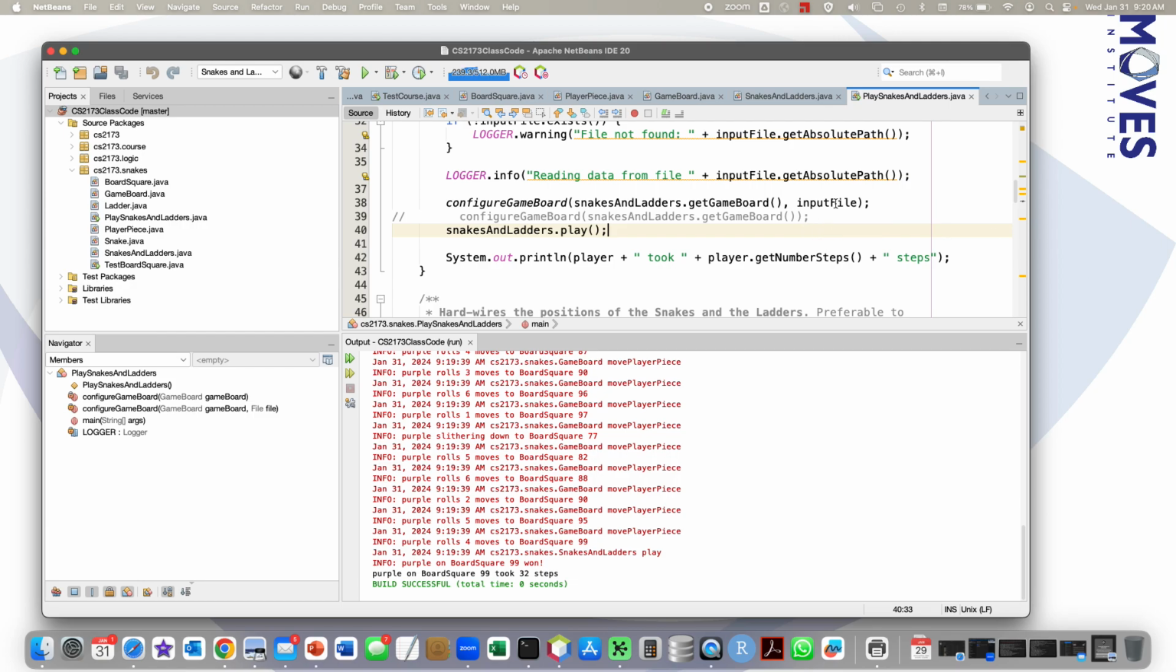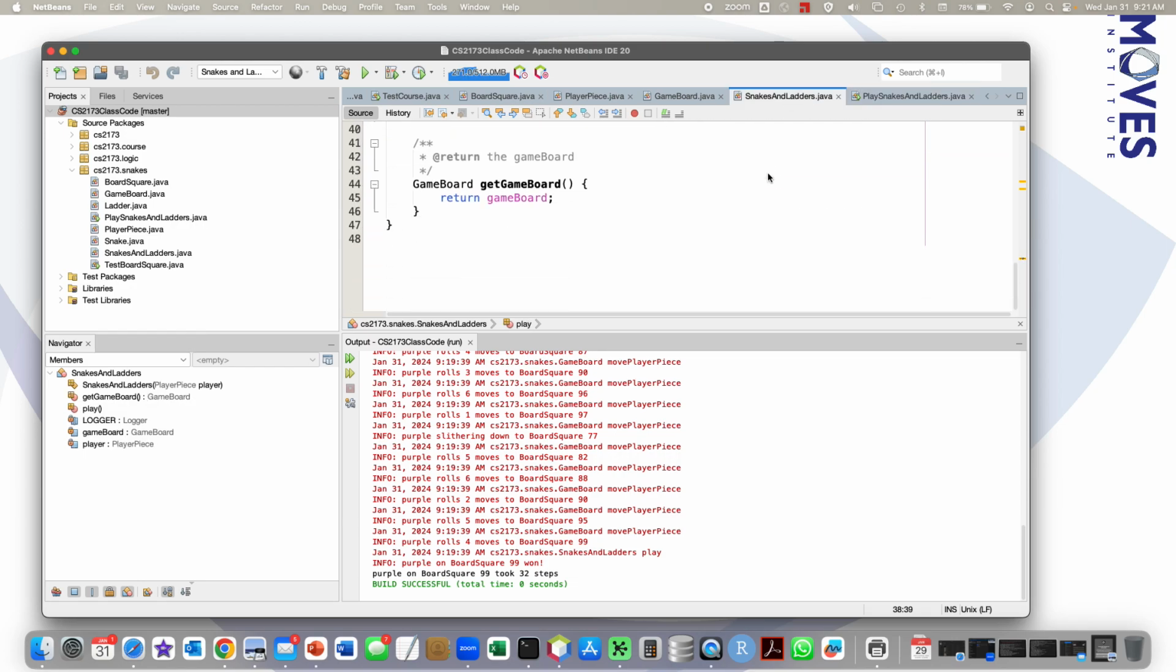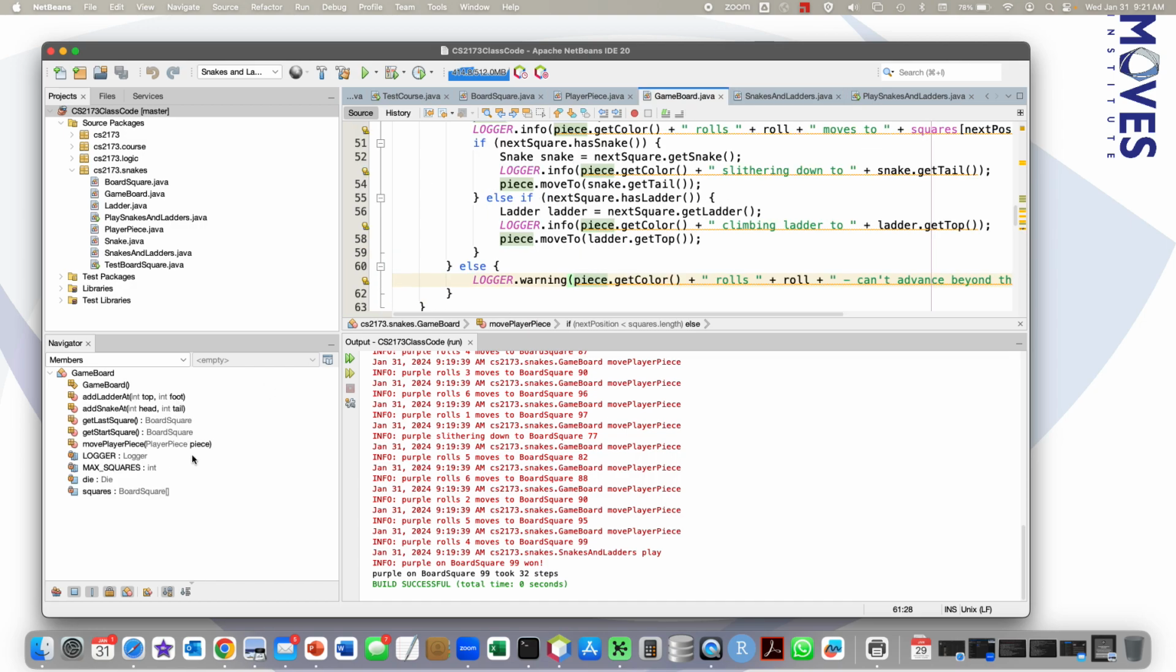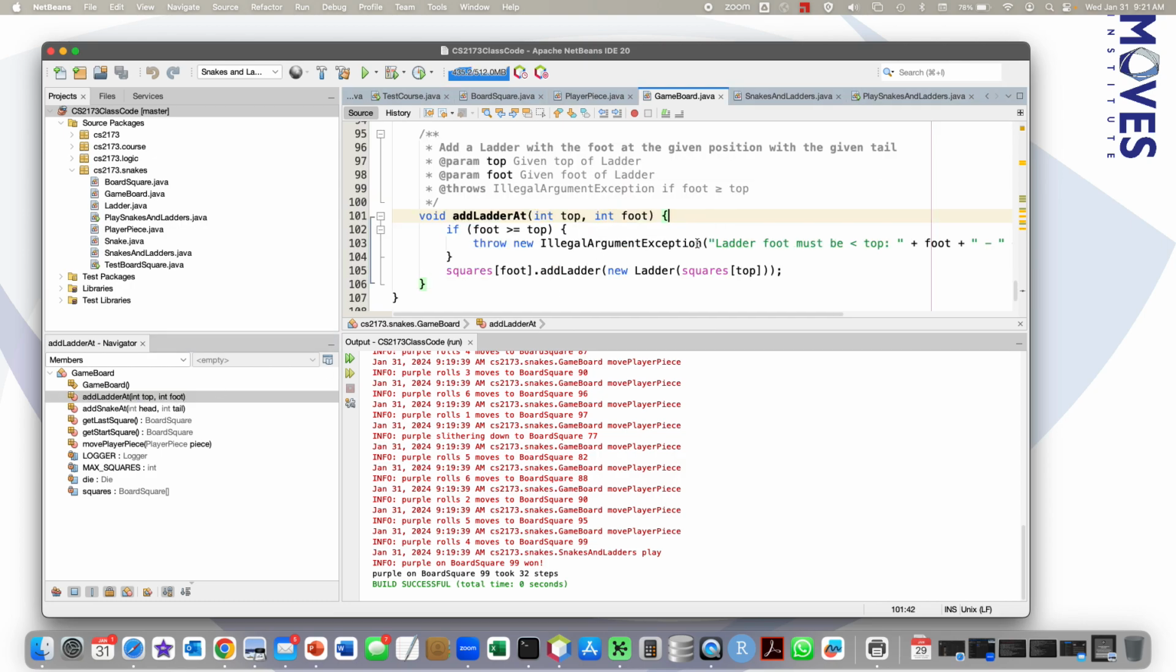Okay, now the final thing, a couple of design things here. In the game board, how do you get the snakes and the ladders in? Well, here again, this was a choice. This isn't the way the book does it, but what I said was, for the game board, I want to be able to add a ladder, and I'm going to tell you what the top and the foot is. And so I add the ladder to my squares when I call this.